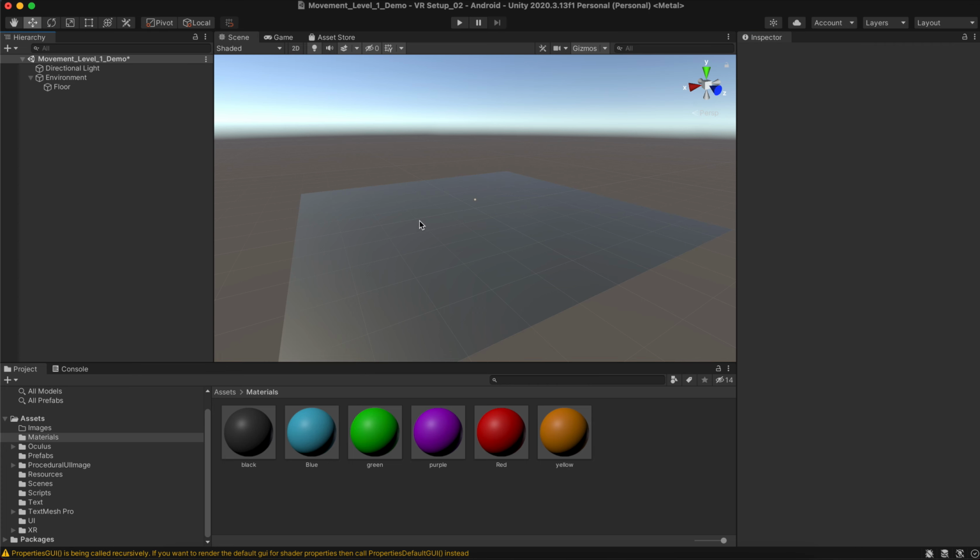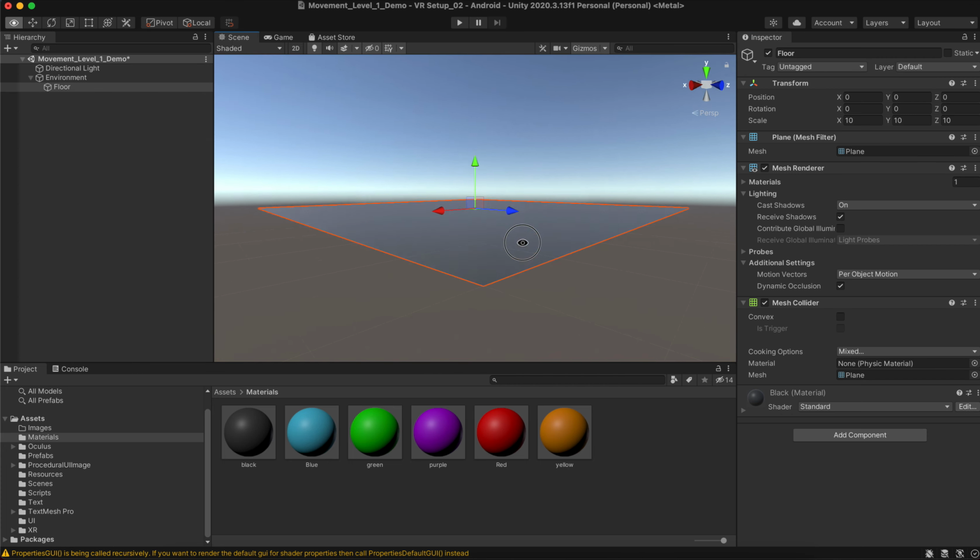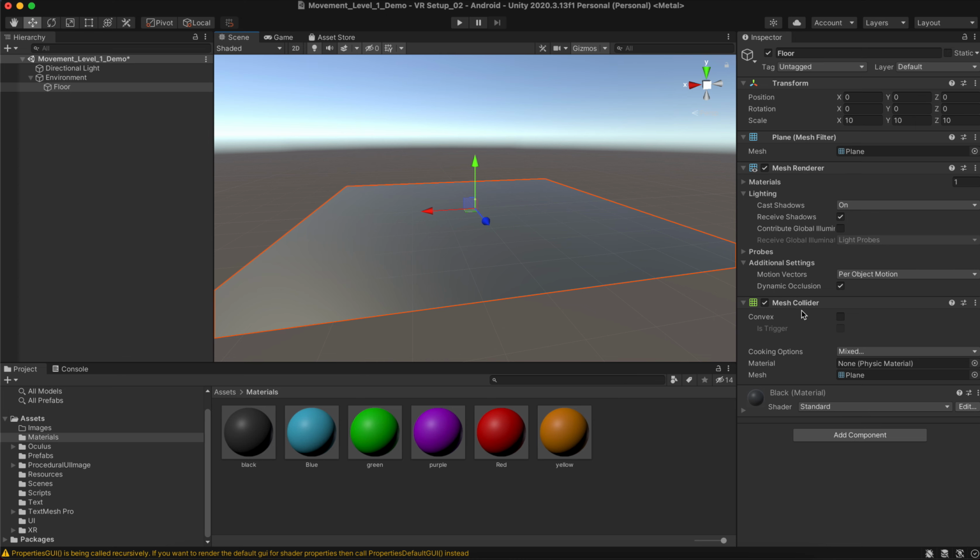This is a simple ground, and it already has a mesh collider. If you want to improve your performance, you probably want to switch this to a box collider. But since our game is super simple, I don't really mind.